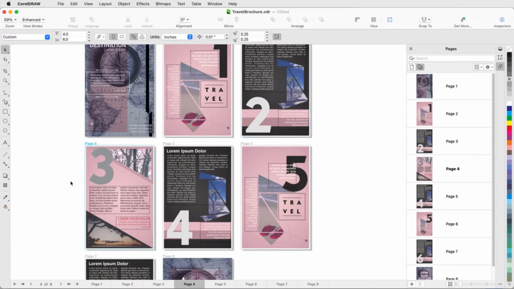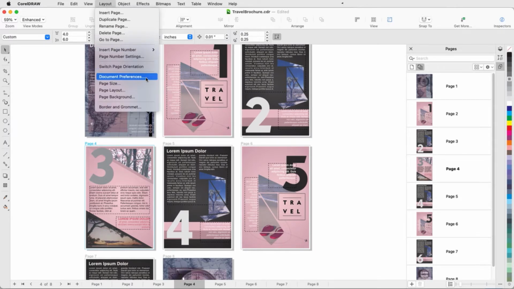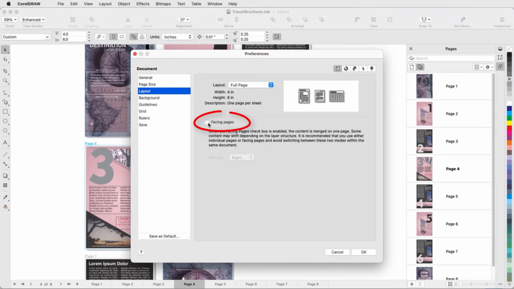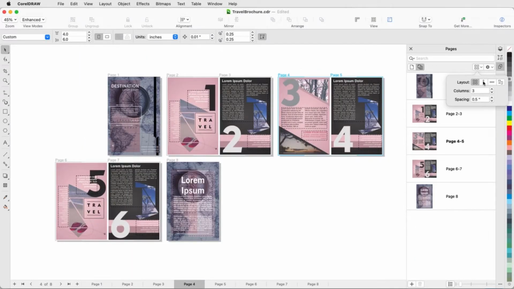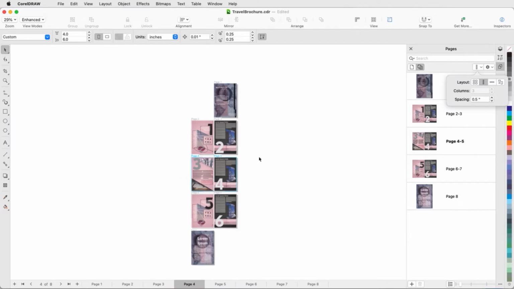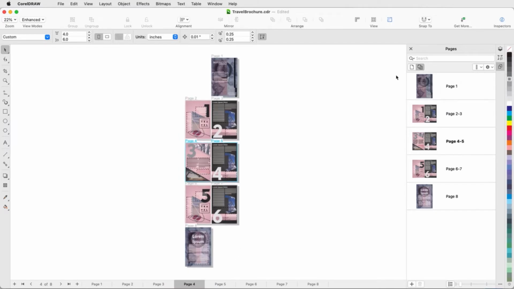Multi-Page View is handy for facing page documents as well. I'll choose Layout, Document Preferences, and on the Layout tab I'll enable Facing Pages, starting on the right side. In Vertical View, I can see each set of facing pages as they would be printed. The Pages Inspector now lists each set of facing pages. I can always return to individual pages, or sets of facing pages in this case, by clicking the Single Page View icon.